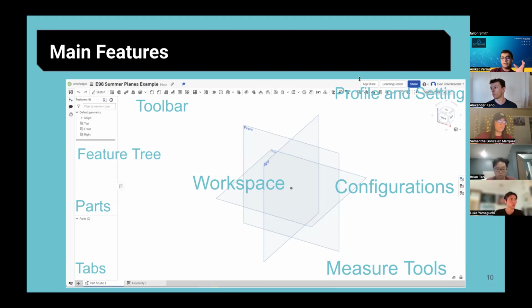To the right of your screen, you'll notice these three little tabs, which are called your configurations. In that, you can change the appearance of your parts and do some other things using those tools.